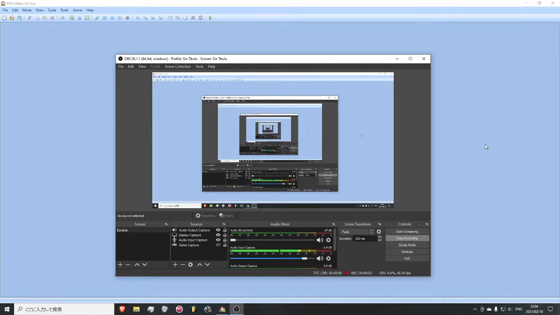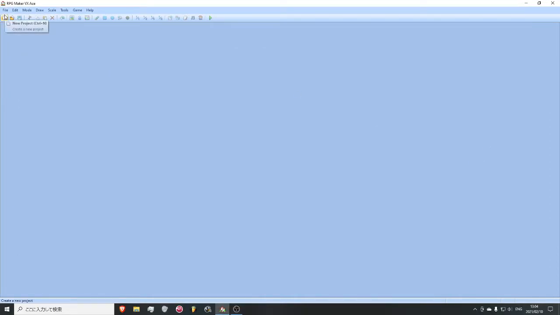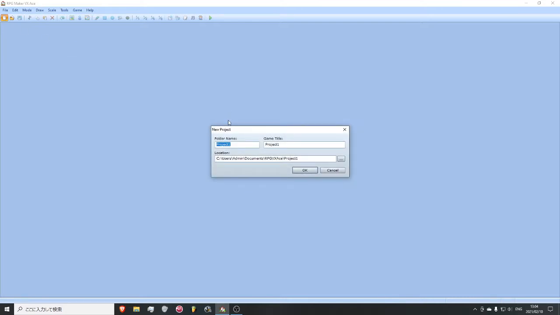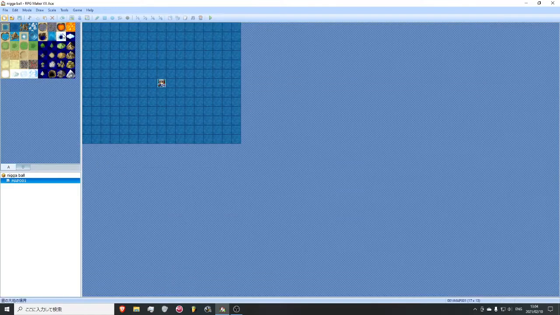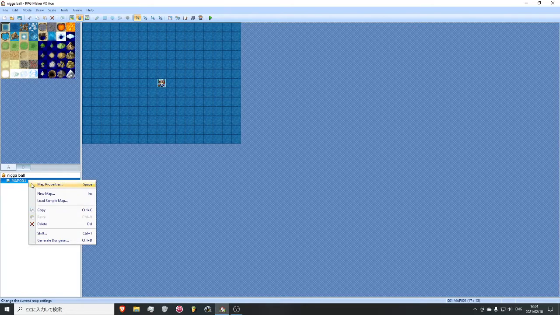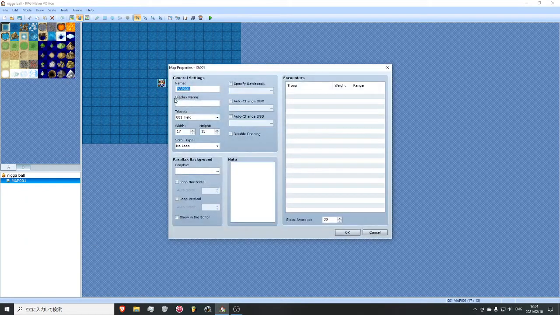Welcome to my insane RPG Maker tutorial. So the first thing we're gonna do is hit this blank page icon and hit new project and name our project. I'm just gonna call it something funny. Okay. So now the first thing I wanna do is go to, you see here we have all the maps in our game. So right click map 001 and map properties.